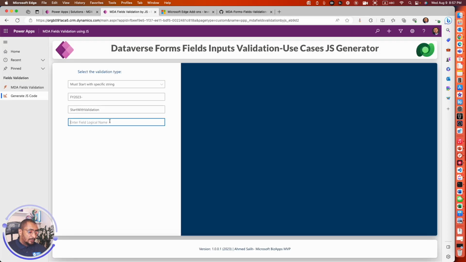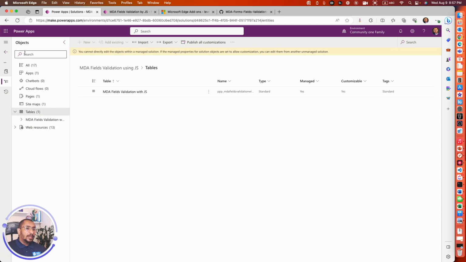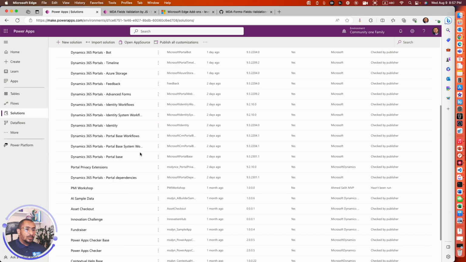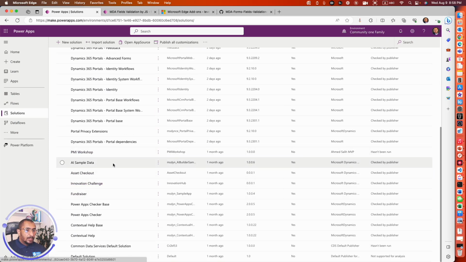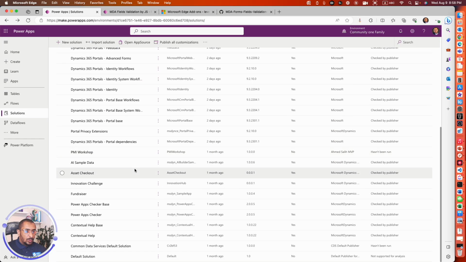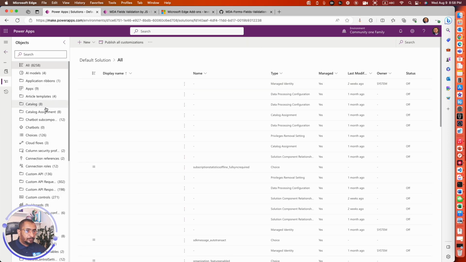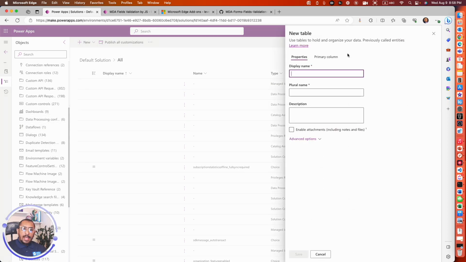And here I'm going to select a specific field, or actually, the matter of fact, in this table, because this is a managed solution, I'm not going to be able to add a column here. So what I can do is, in one of the solutions that we have here, let's see, this is also a managed solution. So let's go ahead and in the default solution, I will create a table. And this is just a table to test this validation rules.